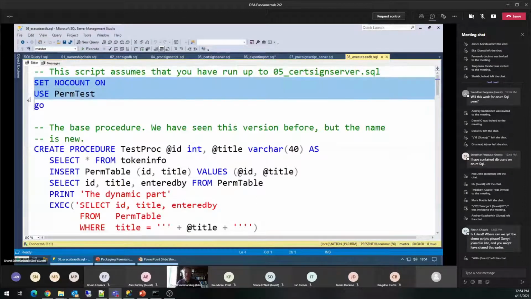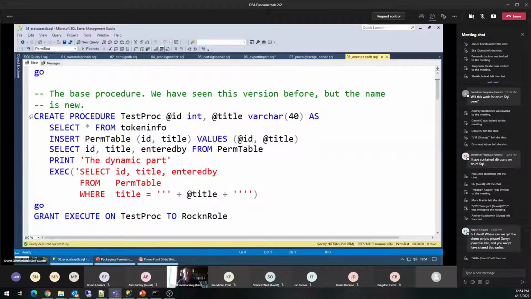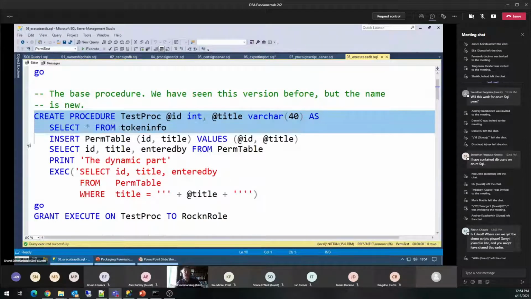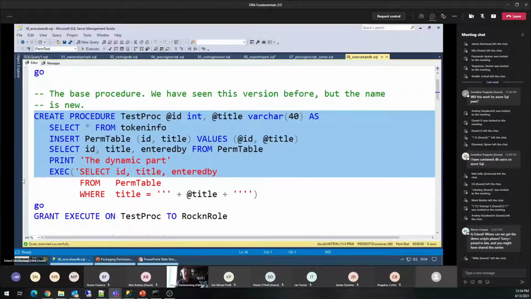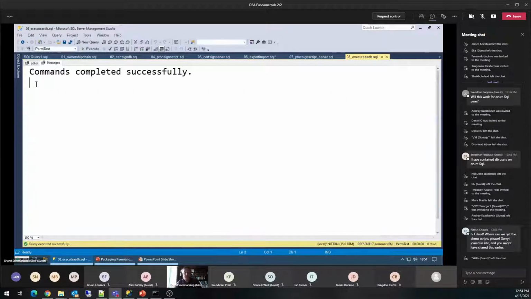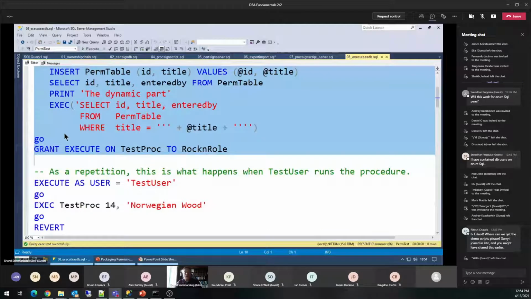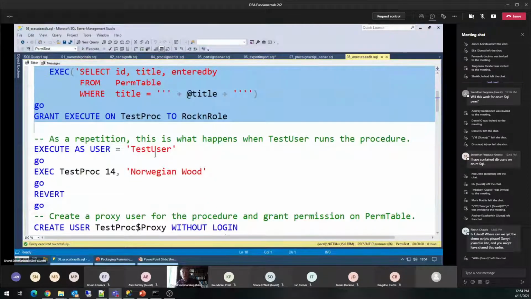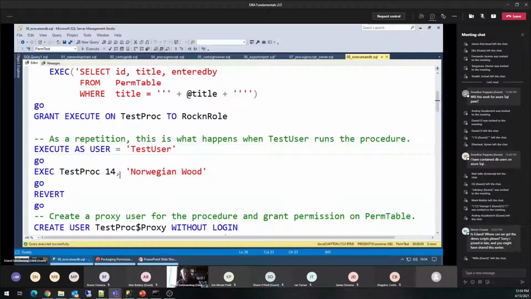So I'm going to move to perm test. I'm going to create a new procedure called test block, but it's the same thing as before. I'm just giving it a new name. And this is the version with the dynamic part and the SQL injection hole. And rock and roll will get permission to run test block. So just as a reminder, how it works right now, test user is going to run test block and run add Norwegian wood.